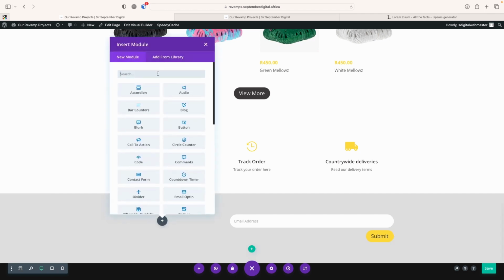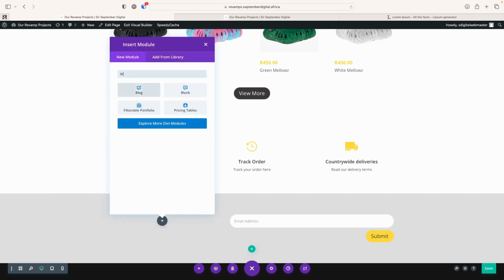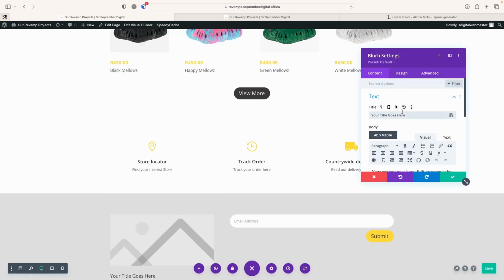And then we create another module. Here we're going to add a blab to this quarter-sized row. We're going to add a blab. This blab right here, we want it to be sign up. The title, sign up to our newsletter.